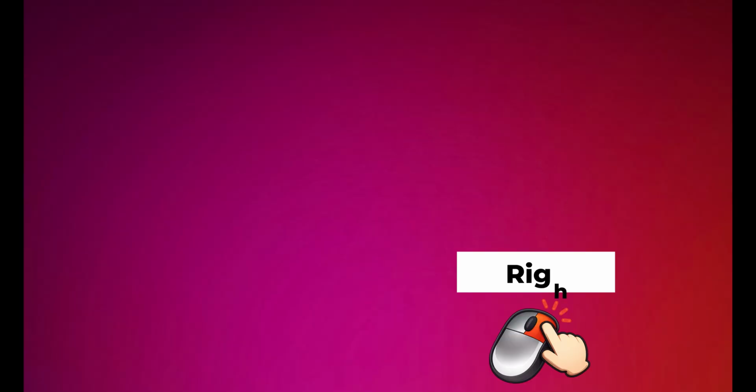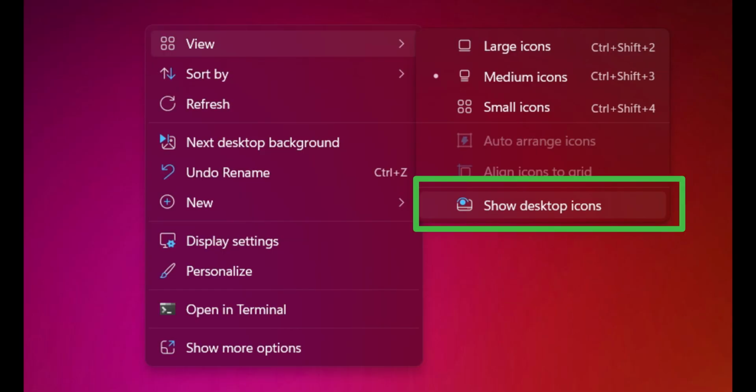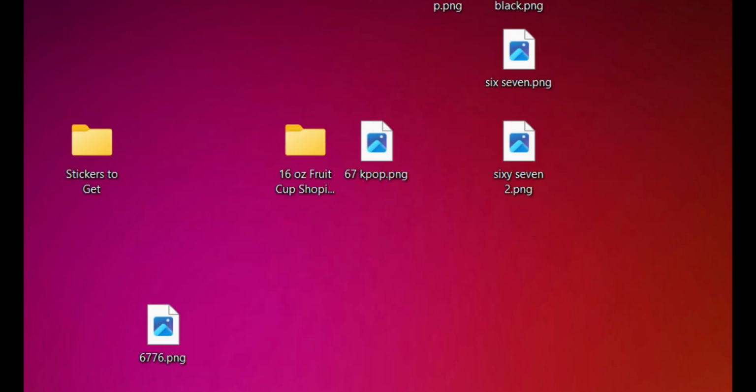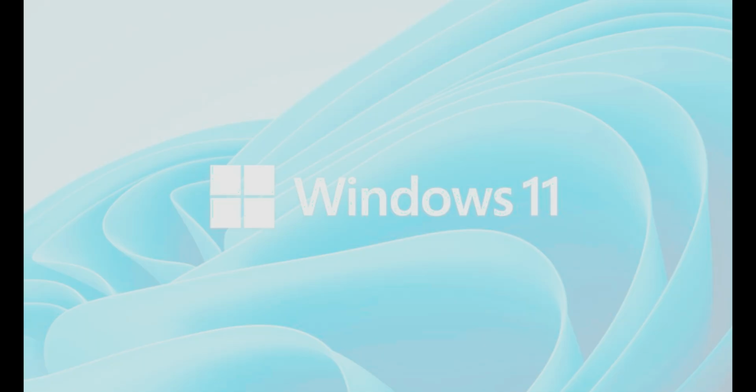It's simple. What you need to do is right-click, go to View, and go to Show Desktop Icons. And just like that, she was able to see the desktop icons. Fast and quick. That's how it should be.